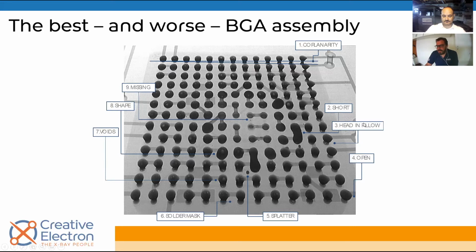One of the most important ones is head in pillow, number 3, which sometimes you can't detect on a 2D inspection system. You need oblique or angle views. It means the ball essentially sits on top of the pad, but doesn't really melt into it or adhere to it, kind of like your head on a pillow. The big problem with these is that sometimes they do work because they're actually touching, but then you move the device a little bit, and it stops working. So those are the hardest ones to troubleshoot.